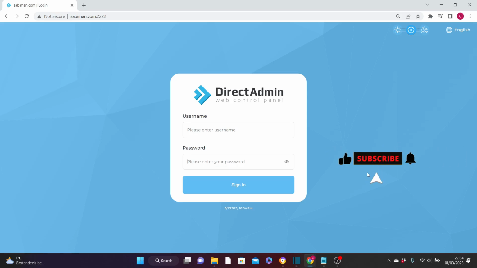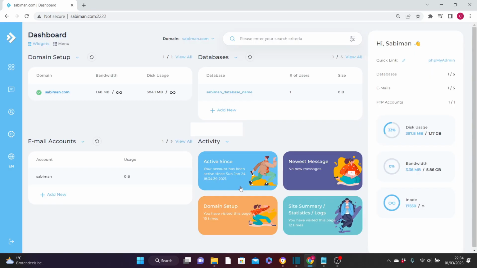Now to create a MySQL database through your DirectAdmin, first, this is the login interface of your DirectAdmin. Go ahead and fill in your login details and click on sign in. So now this is the dashboard of your web hosting account.